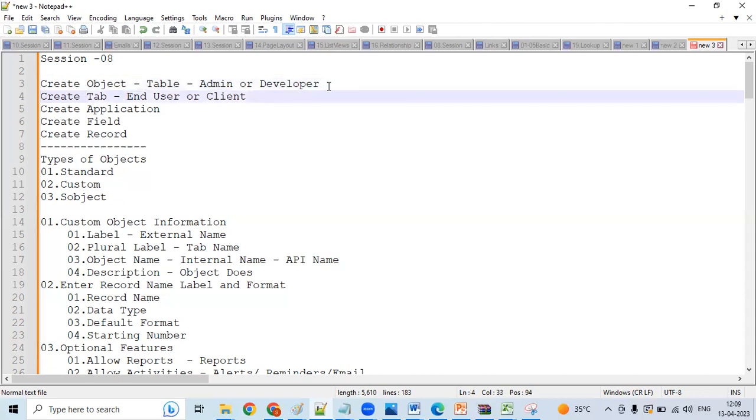So whenever you create an object, during that time we can create a tab. Because an object is an internal thing, it is a table to store data. To manage that object, we need a tab. If you don't have a tab, you cannot create records. End users and clients cannot create.